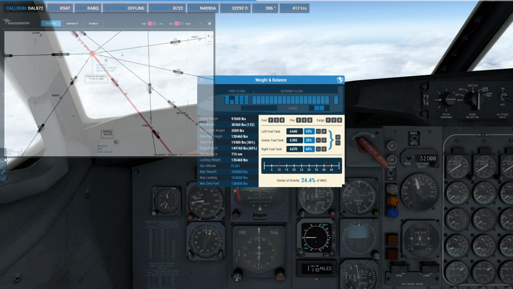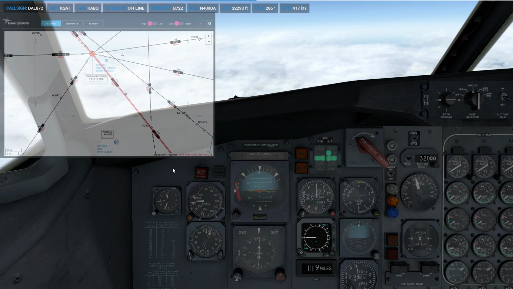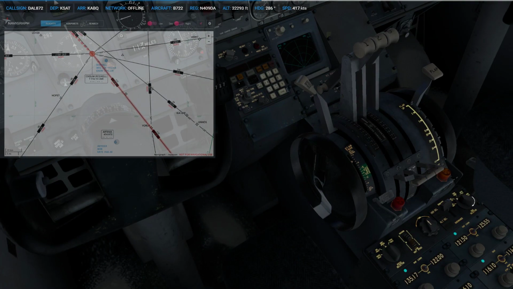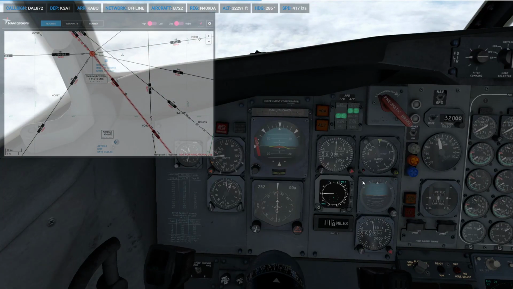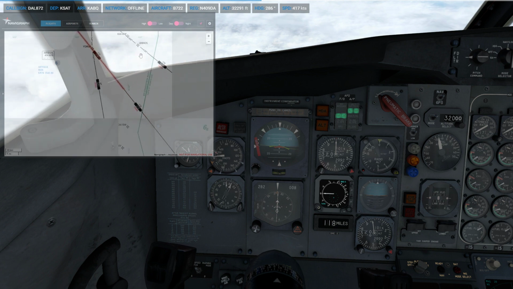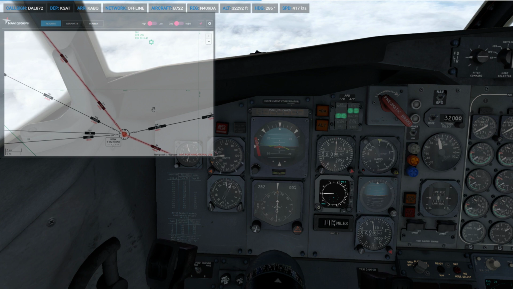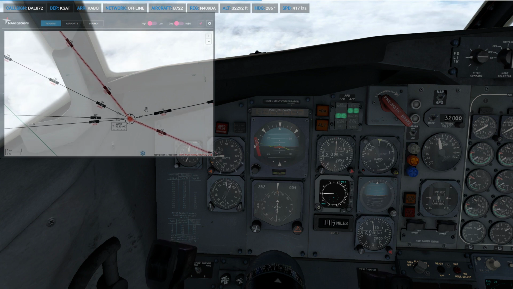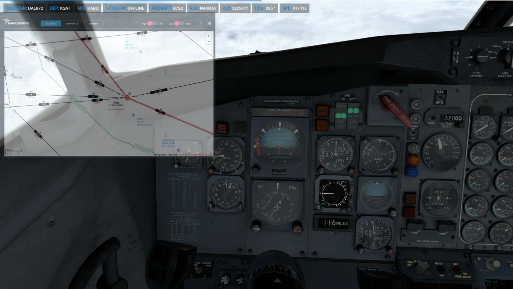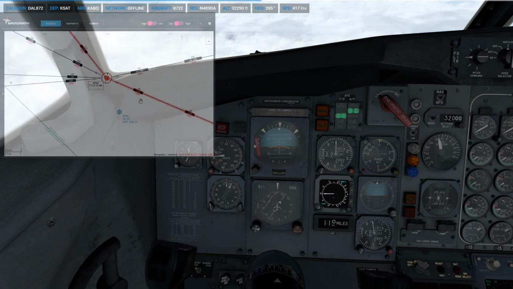Either way, I think we're gonna be capturing the next radial momentarily. From wing, it's radial 311. At least it seems so. Yeah, 311.